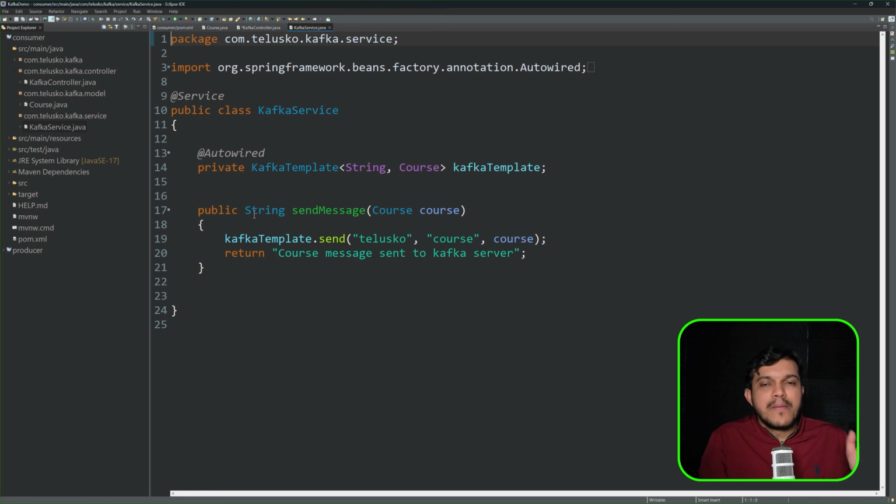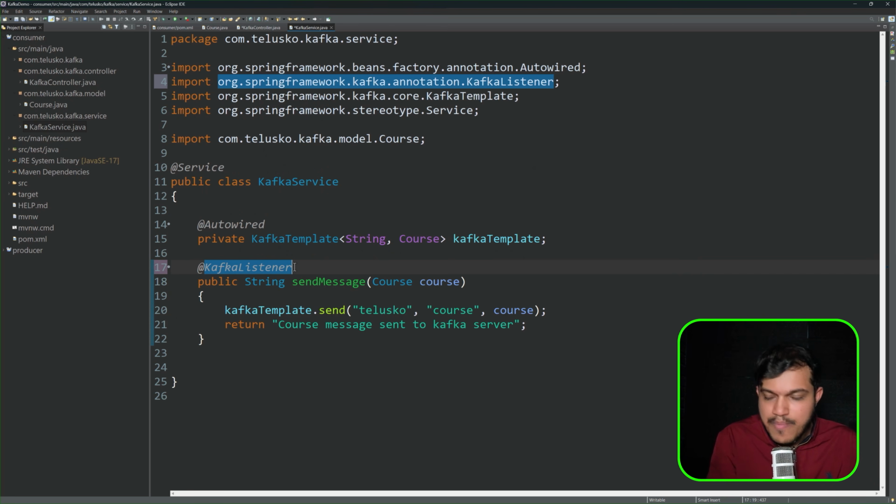Now, at the time of publishing the data, we have used Kafka template to publish the data, right? Now we have to use Kafka listener in order to subscribe to the data. So what I'm going to do here is, at the top of this, we are going to use one annotation called Kafka listener. That's the annotation we have to use here. I have imported it, and we may have to pass a few attributes here. So what are the attributes? Number one is topics, the topic from which you have to subscribe. I have to specify the name of the topic where the data has been published, which is Telusko.